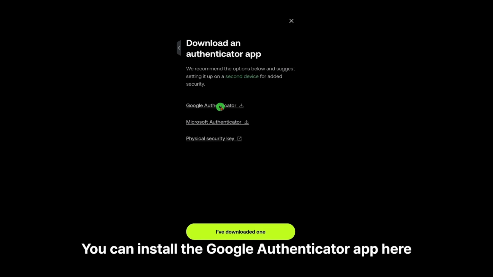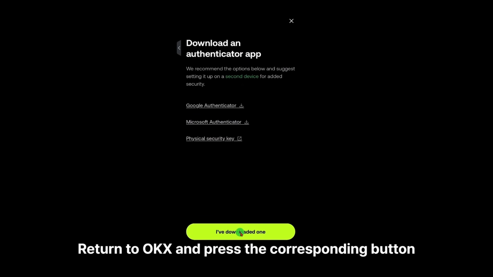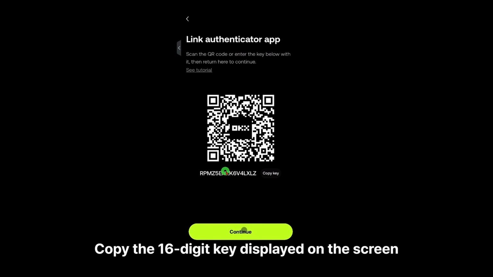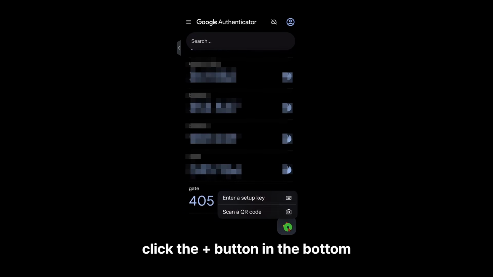You can install the Google Authenticator app here. Press the button to install it. Return to OKX and press the corresponding button. Copy the 16-digit key displayed on the screen. After launching the Google Authenticator app, click the button in the bottom right to enter the setup key.